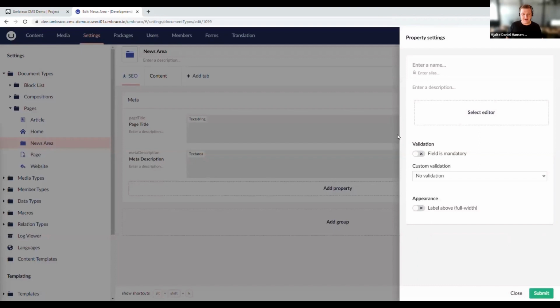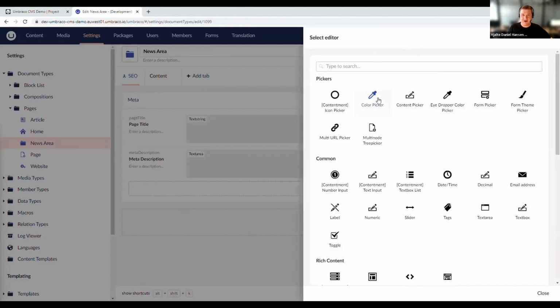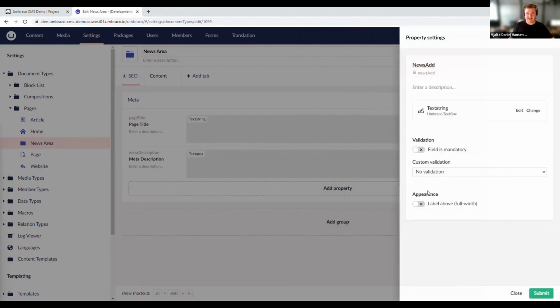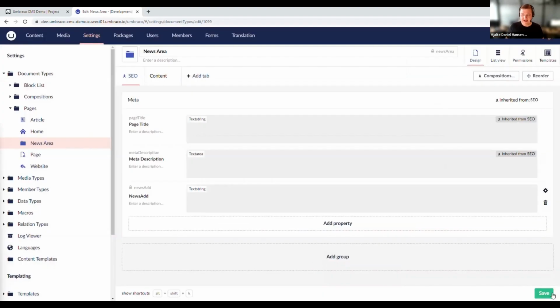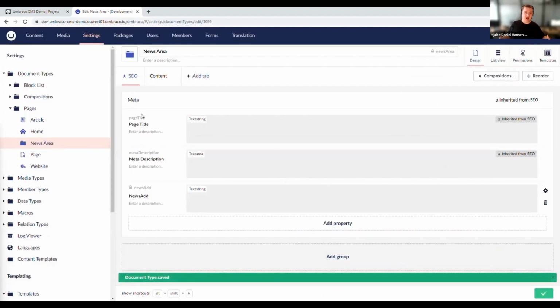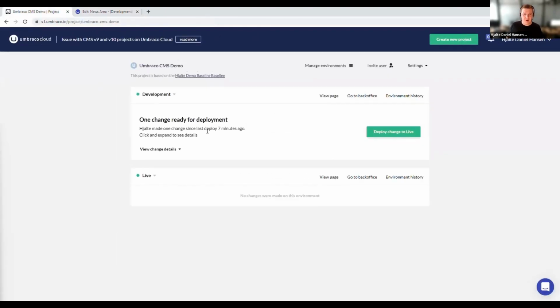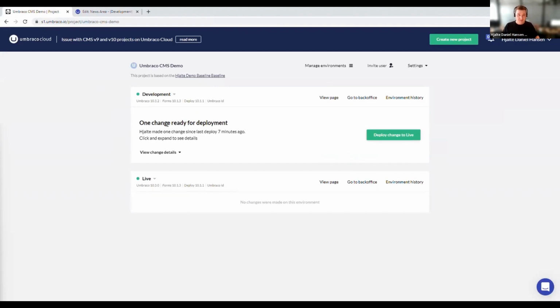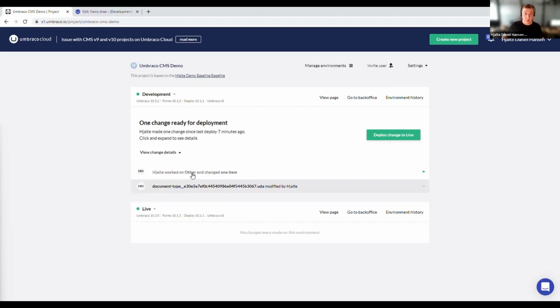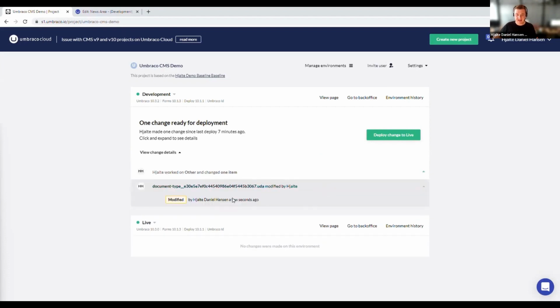I'm going to add a new property to my SEO tab. And let's just call this one news ad. There we go. We're going to select an editor for that, and we're just going to go with something as simple as a text string. So now we've made the update to our document type on our development environment. Now, what does that look like in the portal? If I update this, you can see that the portal has already picked up on this change. So the portal is aware that there has been a change to the document type. And if we wanted to, we could push this change from development to live.